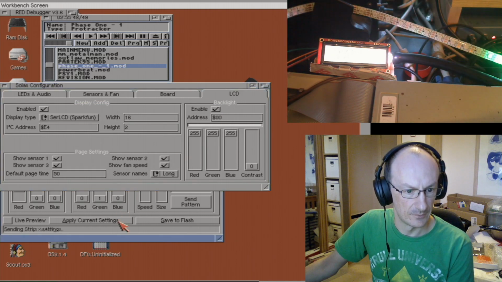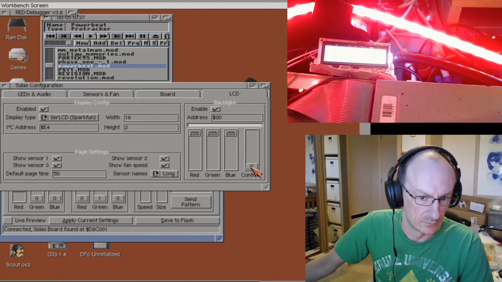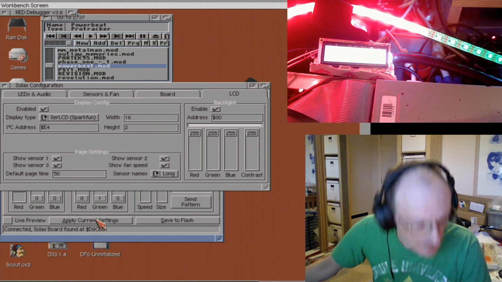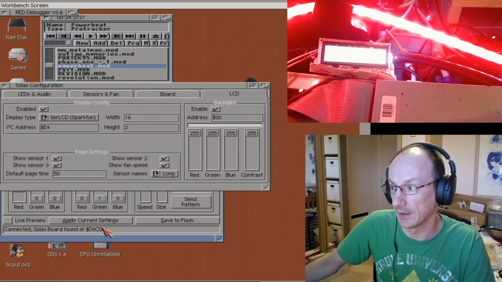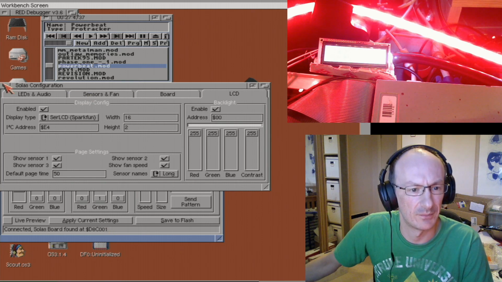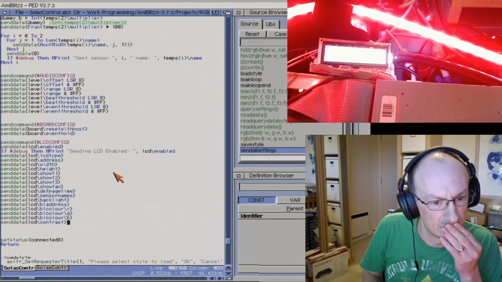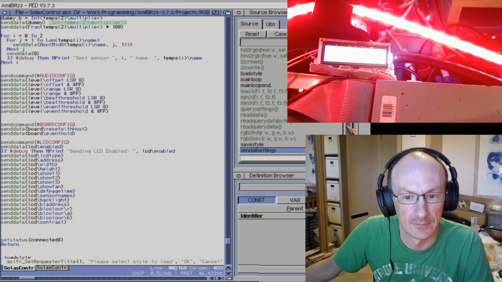Okay, so that's our contrast at 0. 255. Hasn't made a difference. Why not? And it looks like it's still at the... oh, you know what? I'm not actually collecting the interface values, am I? Sending them and receiving them, but not actually gathering them from the interface.